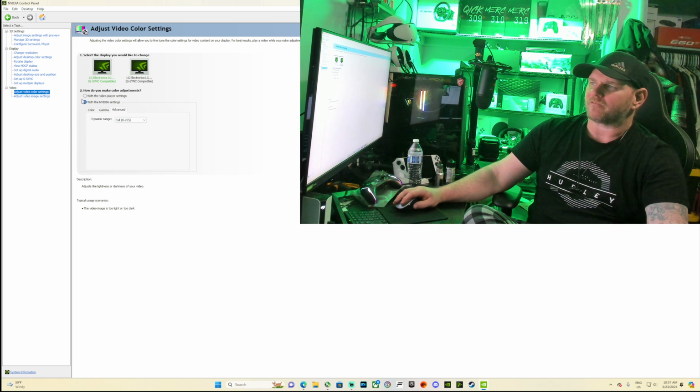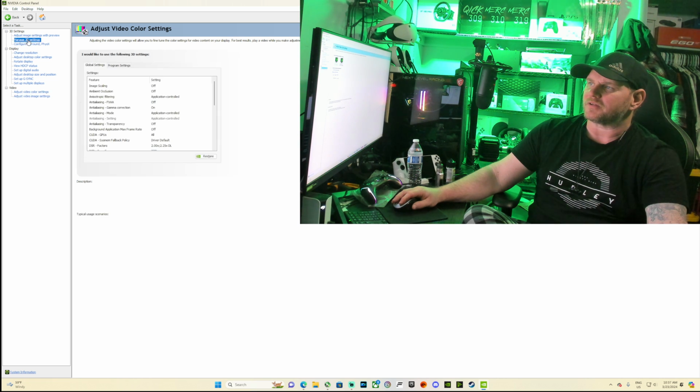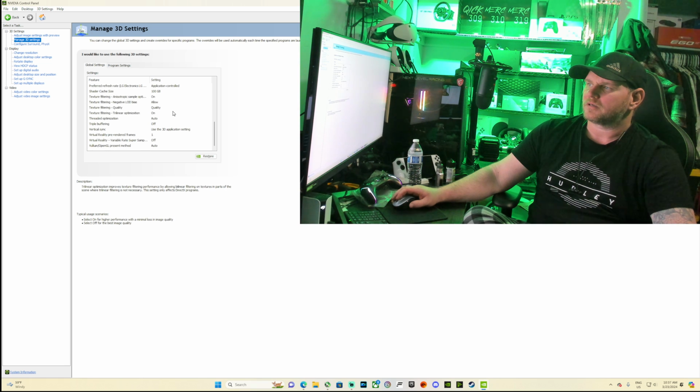One of them threw me off because you have to select it. I think it's something like this to get this dynamic range. I just don't remember which one of these tabs it's in. Maybe it is under the manage 3D settings. Maybe it is under here. And then you go into power management, image scaling.